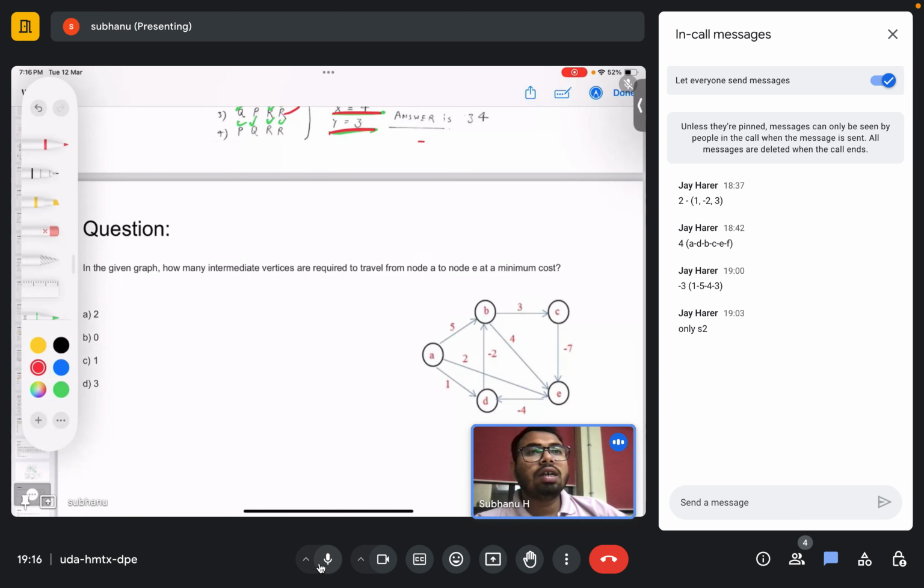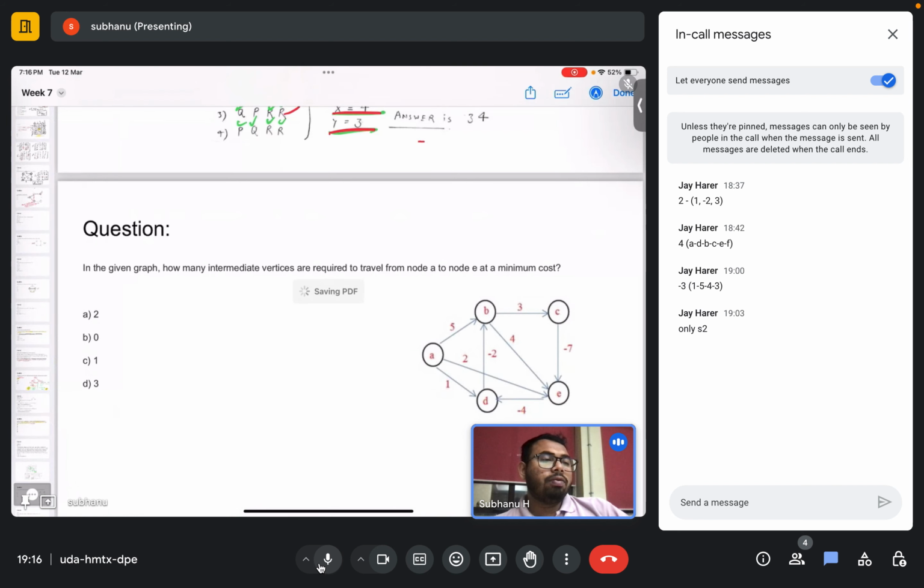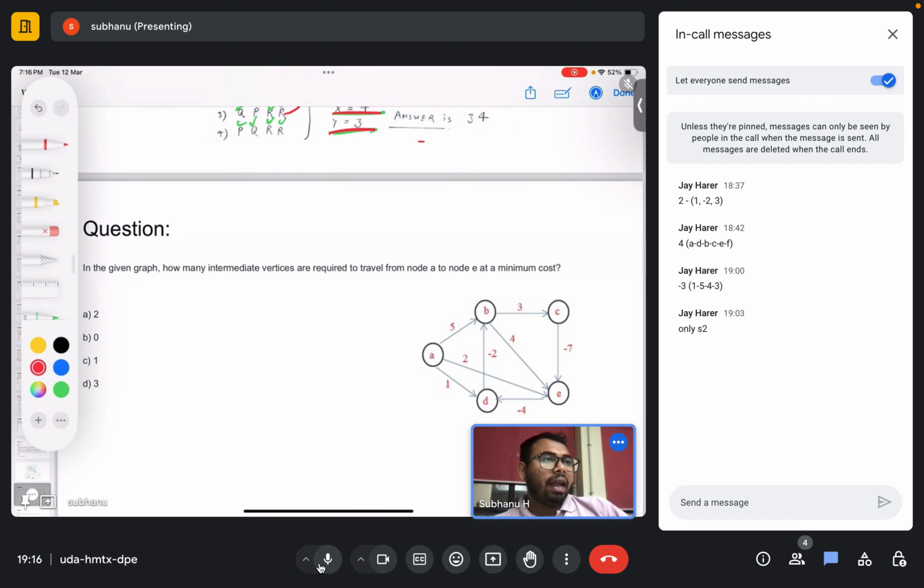Now the question is, in the given graph, how many intermediate vertices are required to travel from node A to node E at a minimum cost? Node A is your source, and node E is your destination. So you have to find the number of intermediate vertices.